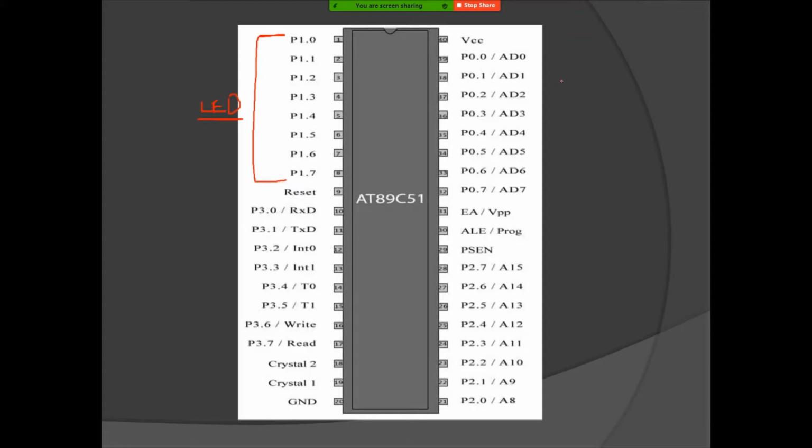In the code, if you observed, we have defined port 0 for connecting the LEDs, but now we'll be using port 1, so you'll come to know how we can change the definition of ports when we see the programming. Okay, so let's go and start with the Keil software.